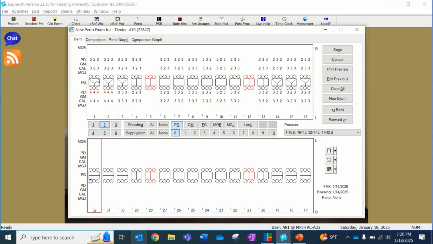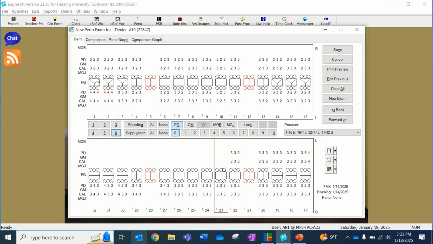Okay. And now I'm going to go ahead and put my readings in. I'm going to go a little bit faster here. And then you're going to notice that it goes to the lingual of 17. Okay, so it's automatically going to default. Okay, so now I've completed my full mouth periodontal probe.